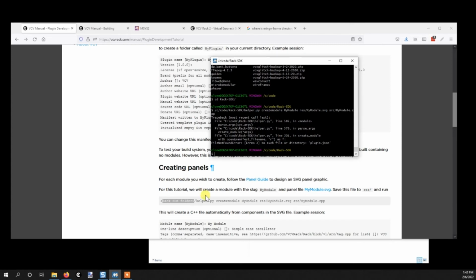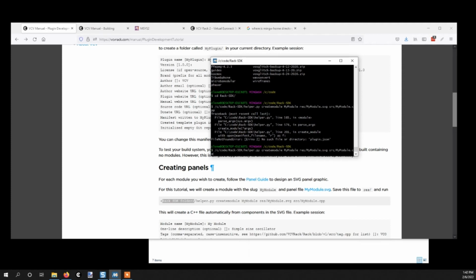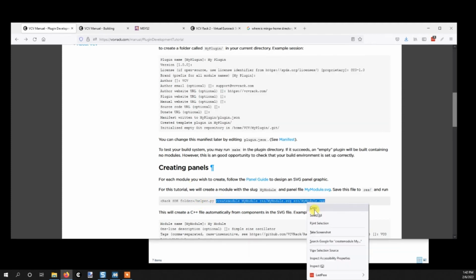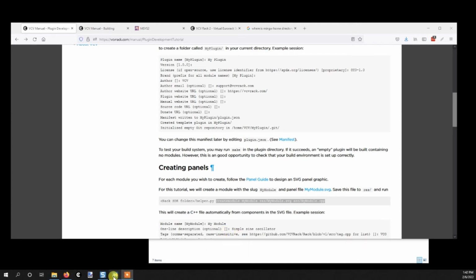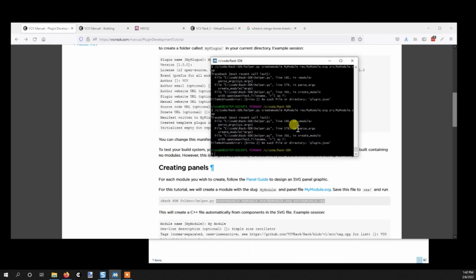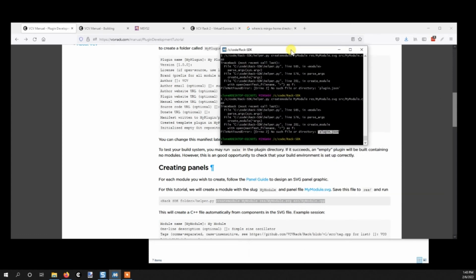Okay, how about I try that again. I don't see anything wrong with what I typed, but let's just not take any risks here. I'm going to go ahead and copy these. Paste them in. No, still didn't work. No such file or directory plugin.json. What are they talking about? Oh, this is frustrating.